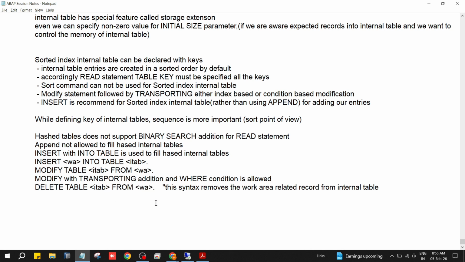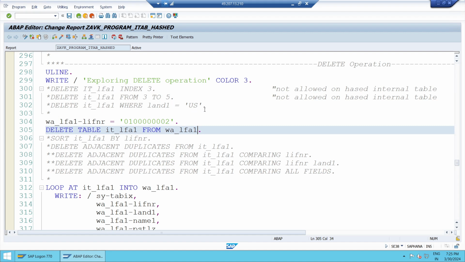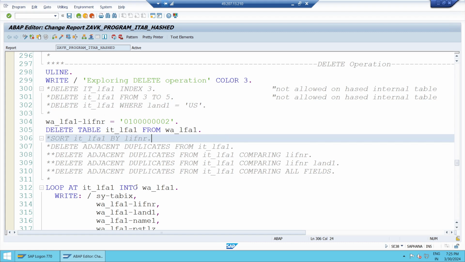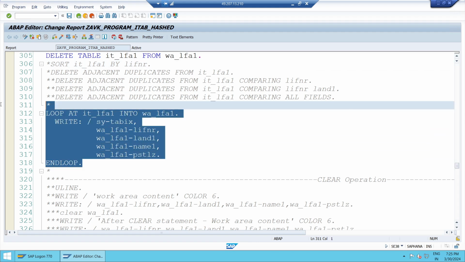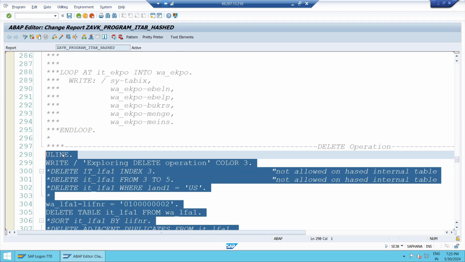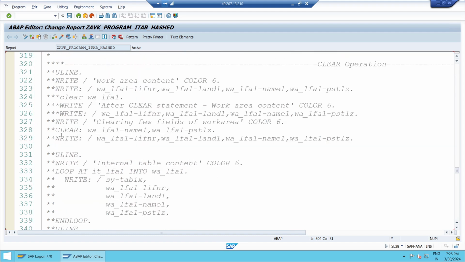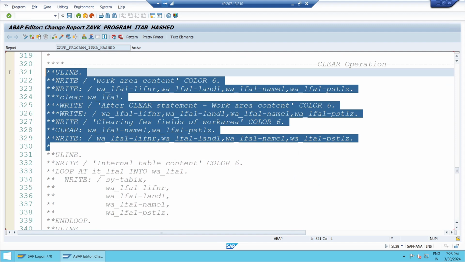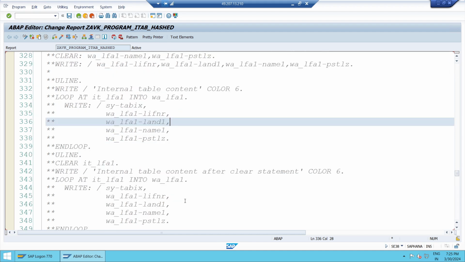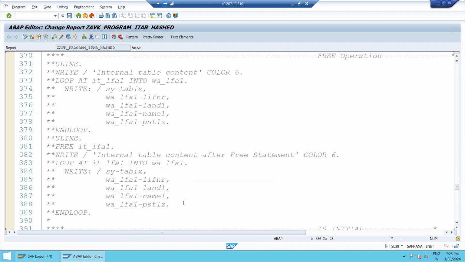With where condition true, as I already told you, if you want to remove multiple records at a time, you can go with these two cases. Delete adjacent is also okay. This is about your small variation, you will find it. Going back to clear, refresh, free, they work the same. You don't find any variations on these. As it is, it works. No worries, you can try it out.